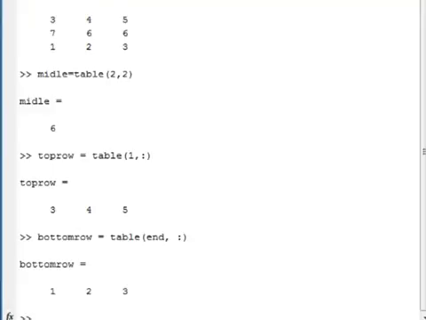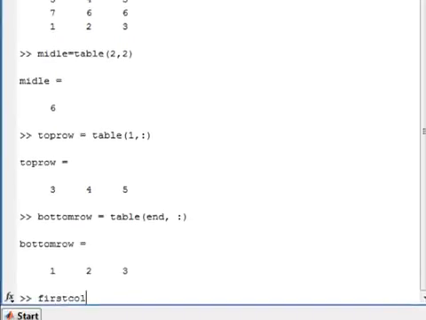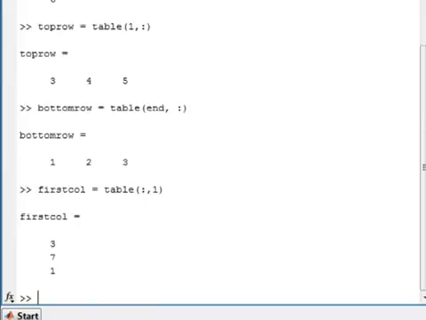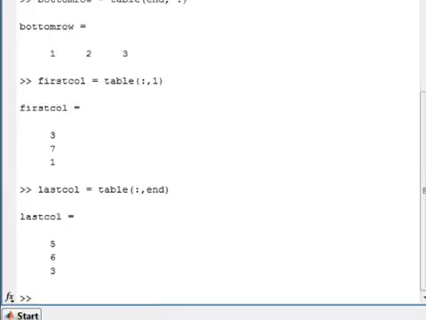If it works for rows, it works for columns. I could do first column equals table, all rows in the first column. I could do last column, table, all rows in the last column. The order that's important here is that first you indicate the position of the rows that you want, and second the positions of the columns that you want. And again, there's no need to be consecutive.